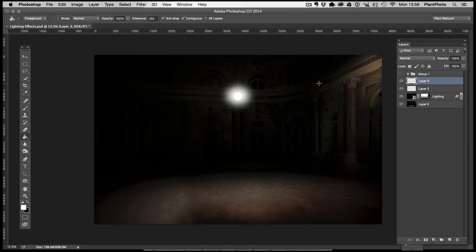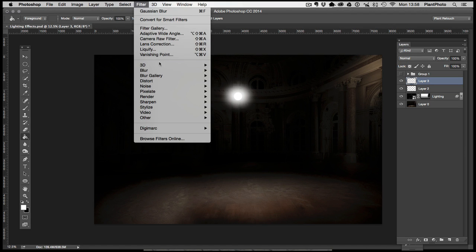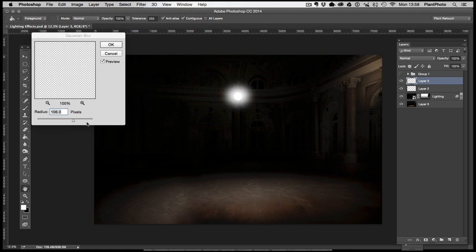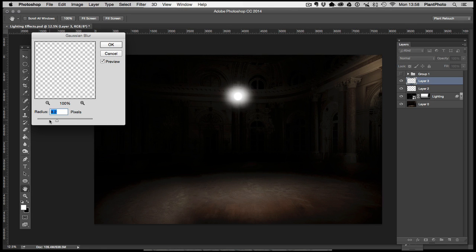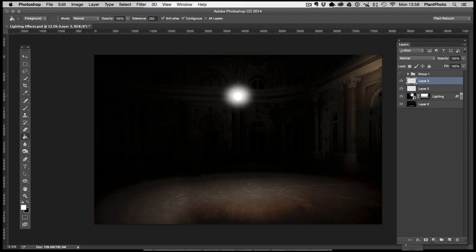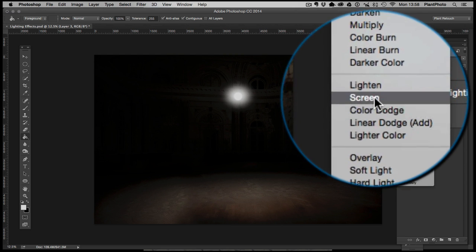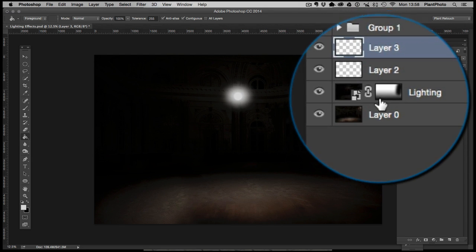Just deselect that. I'm just going to filter this one again. Filter, Blur, Gaussian Blur, but not so much this time. Something around 9 pixels should do me. Okay, I'm going to change the blend mode for both of these to lighten or screen. Let's try screen.